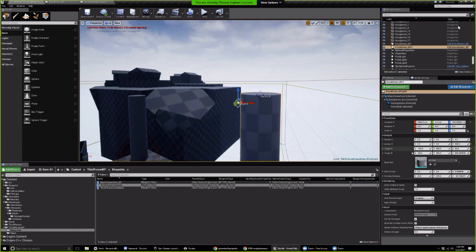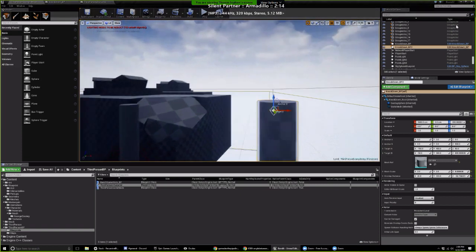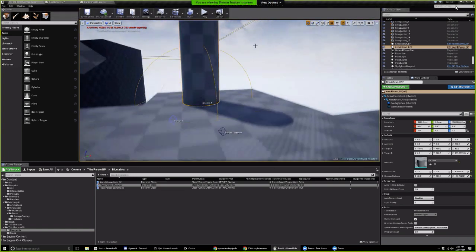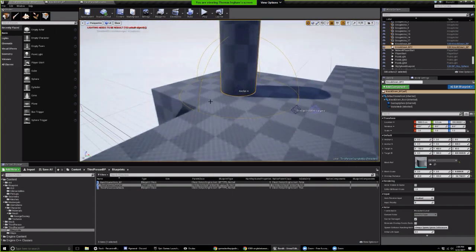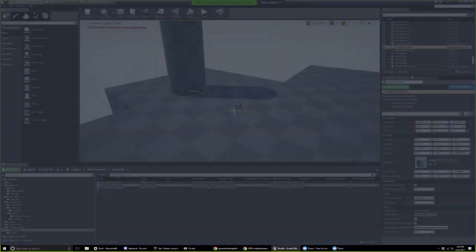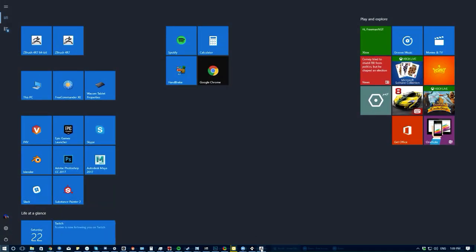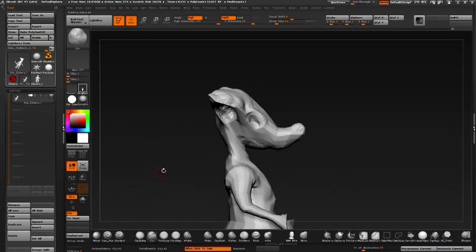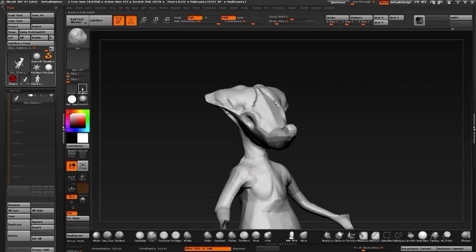Whatever. Choked on water. Can I ZBrush now? Yeah, man, do it. All right. Well, let me pretend that I know how to ZBrush.